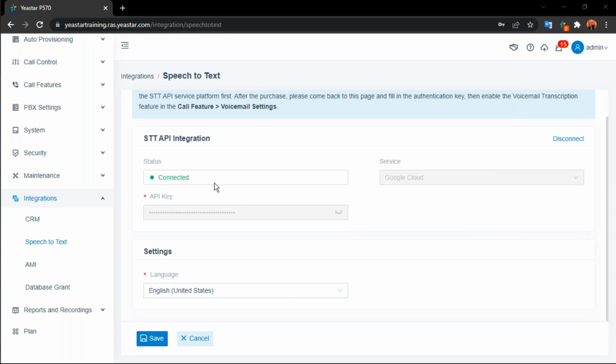Let's see this question. Got a question: as a reseller, can I use my single account for multiple customers, or do they need their own Google account for each premise system? Good question. For end users who want to use this feature, they're supposed to use their own Google account, because they can handle this feature by themselves. Pretty sure, because if they use your account, I think your account will be charged. The STT service is not completely free, and it's not that easy for you to manage this.